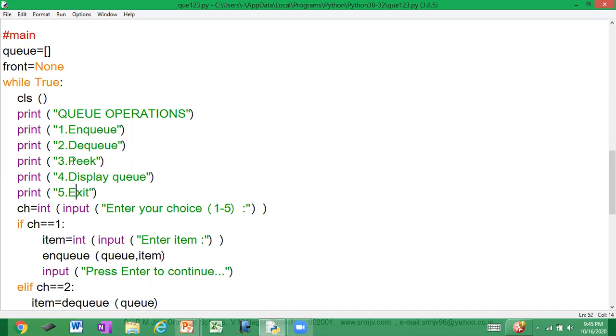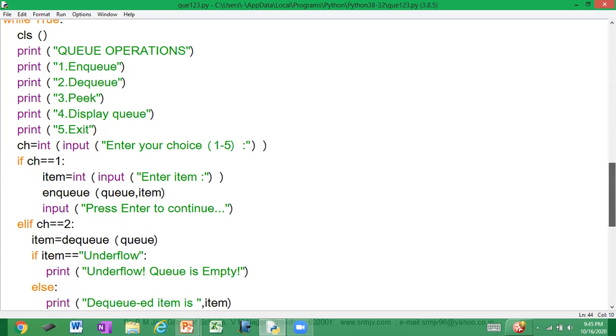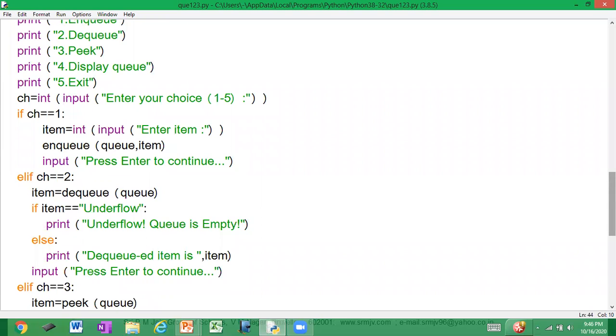Here Q equals an empty list. Initially we have not inserted any elements into the queue, so it is empty now. Front equals none, which means that only once a value is inserted are we going to change the value of front and rear. Initially we don't have any elements, so the front is none. So this is your menu driven program.